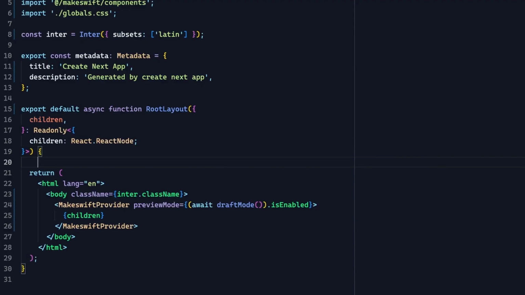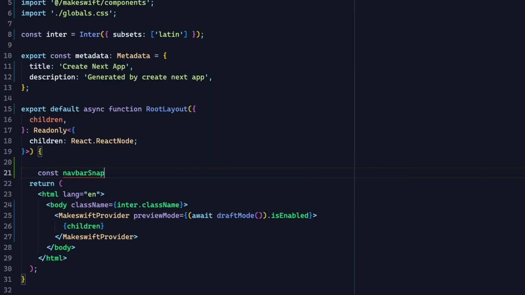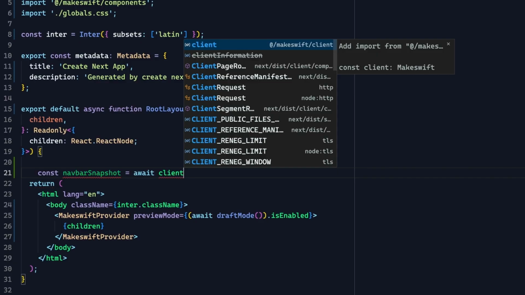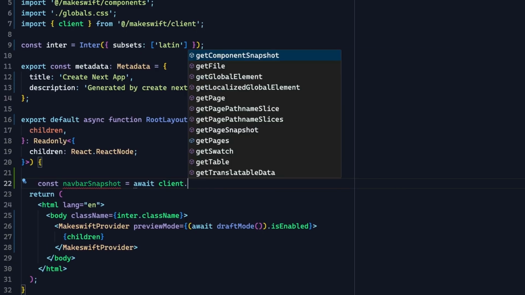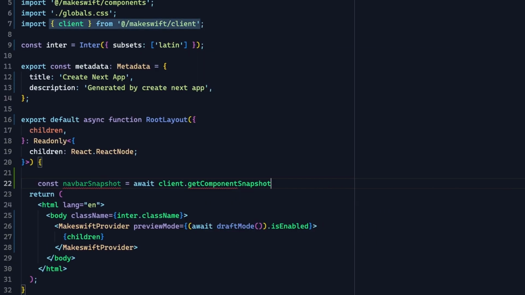We want our navbar to show up on each page inside of our site. In Next.js, the best place to do that is inside of the root layout.tsx file. Inside of that file, we can use the MakeswiftComponent API to render a snapshot of our navbar just above the children in the layout. We'll first have to query a snapshot of our navbar by calling client.getComponentSnapshot. We'll make sure to import the client from the Makeswift directory at the top.